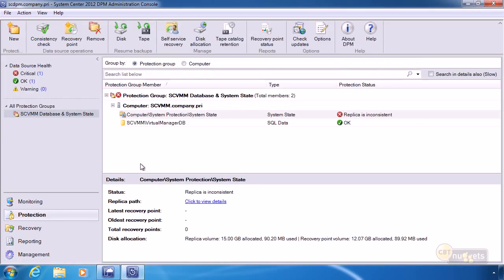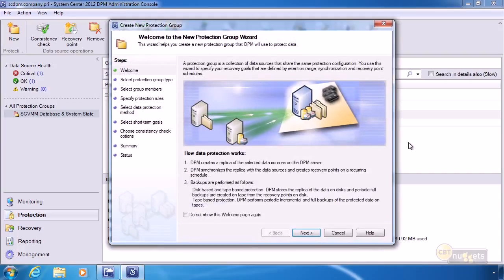I can do that here under protection. This one I'm going to choose new. I'm going to ignore this inconsistent replica just for now. And when I create a new protection group, this is essentially the group that contains the VMs and also potentially the hosts that I want to protect. Okay, I'm consolidating everything into this protection group.